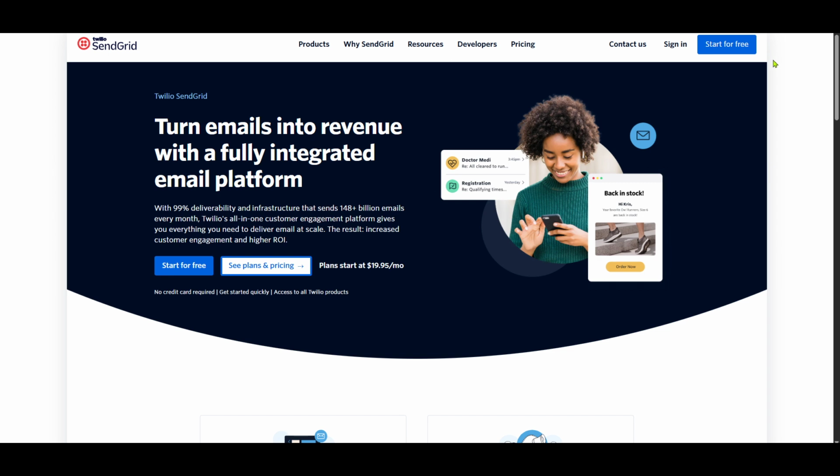Once you've landed on the homepage, your next step is to find the Start for Free button. Typically, you'll see this button very prominently displayed. Clicking on it will initiate your journey to creating a new account. The great news is this is a free option, which is perfect if you're just getting started and want to explore what Sendgrid can do without any upfront costs.